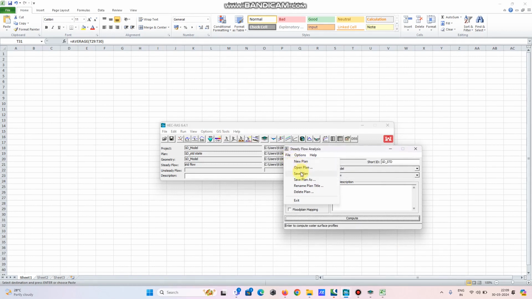Okay, now I will once again move to the RAS Mapper to observe the results.